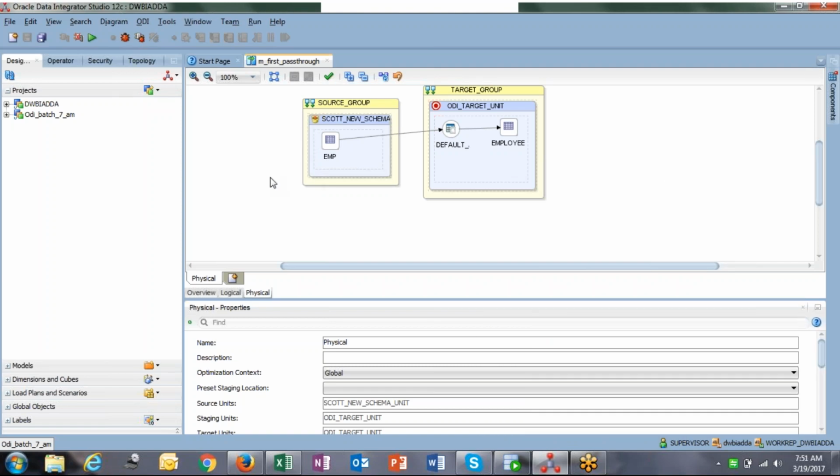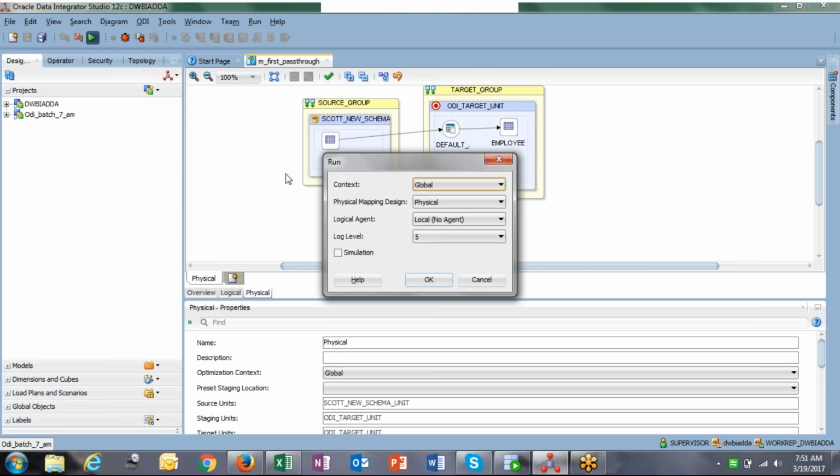So now it's time to execute our mapping. On top of this one, you can see the run symbol. Just click on the run symbol. Now it's going to ask which context you'd like to run. The respective context you should give here. The physical mapping design, the agents. I told you, in runtime, agents get the metadata from the repository. And what is your log level? 0, 1, 2, 3, 4, 5, 6, such as Informatica test, normal, verbose data, verbose initialization. In this physical mapping design, there's only one option. And what is this simulation? Don't worry, let me run first and I'll explain that. Just click on OK.